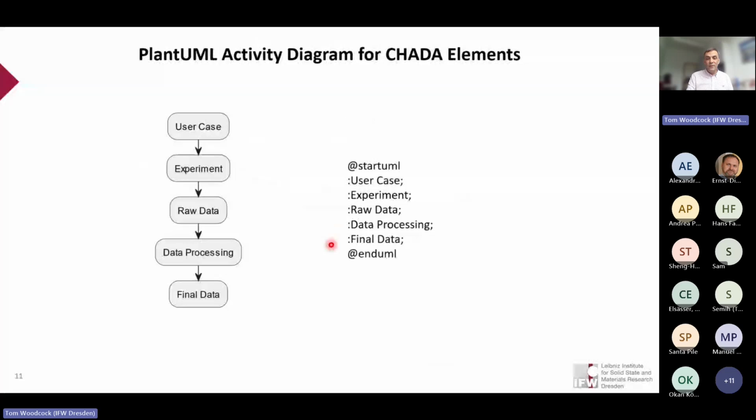So first of all, I'm just starting with a PlantUML activity diagram for CHADA elements. So what we need is these 5 different types of elements. So we need use case, we need experiment, raw data, data processing, and final data. And if you want to produce a diagram like that with PlantUML, what you need to do is you need to write some commands in a text file. And these are the commands here which produce this diagram on the left-hand side. So you can see it's relatively simple. We have 7 lines of code. We start with @startuml, and we end with @enduml, and everything that's in between, these 5 lines in between, that's responsible for producing this diagram on the left-hand side.